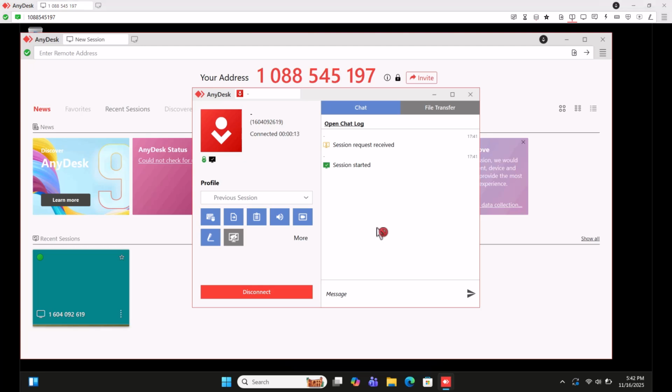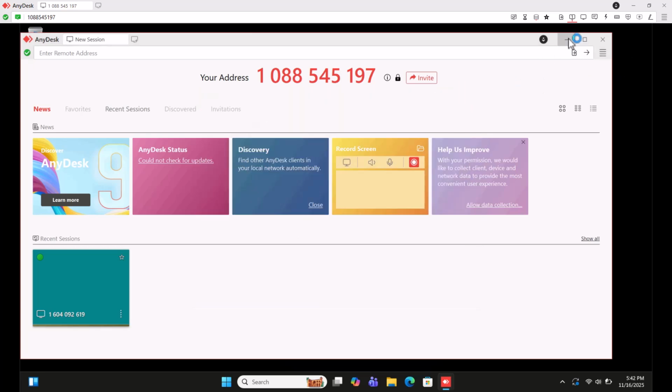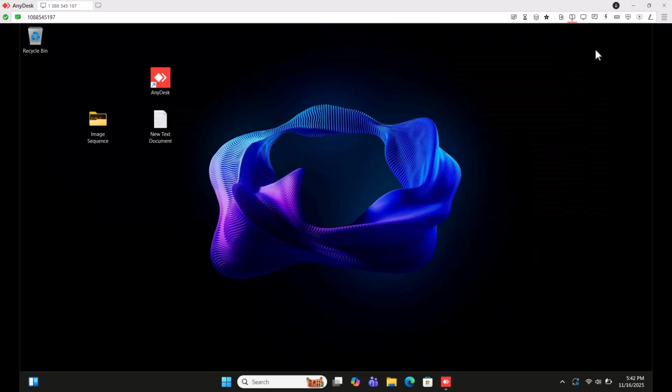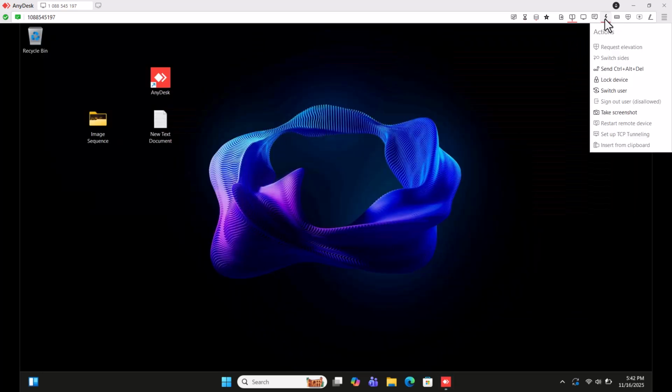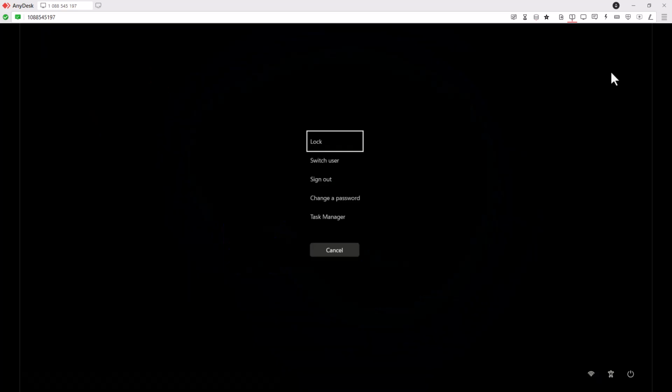This is not what I want. I actually want the Ctrl Alt Delete function to be sent to this particular remote computer. In that case, what you can do is go over here onto Actions, and here you can see the Send Ctrl Alt Delete option right here. If you click on it, now you can see that the remote computer's Ctrl Alt Delete actually opens up just like this. And that is how you can send Ctrl Alt Delete from Actions right here.